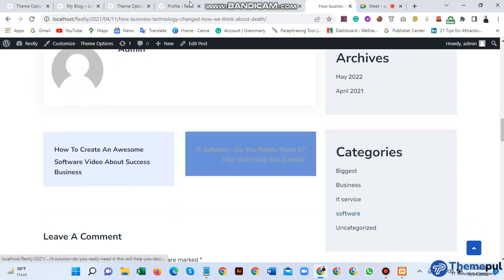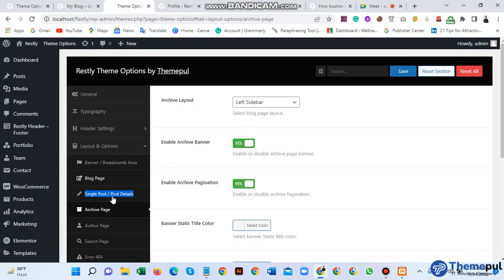To change these pages, just go to your theme option and click on archive pages. Clicking on archive pages, you see archive layout. Here are 5 layout options.